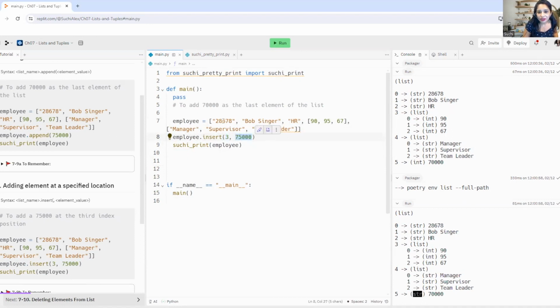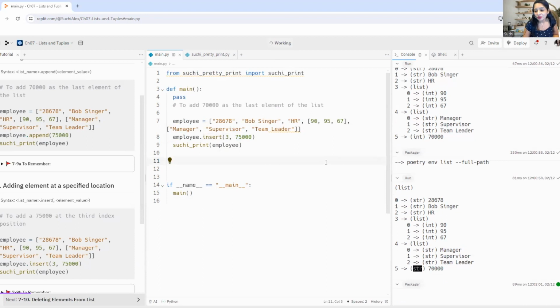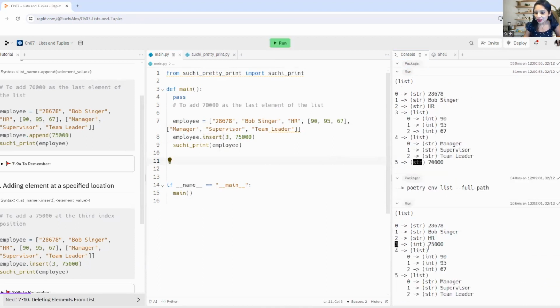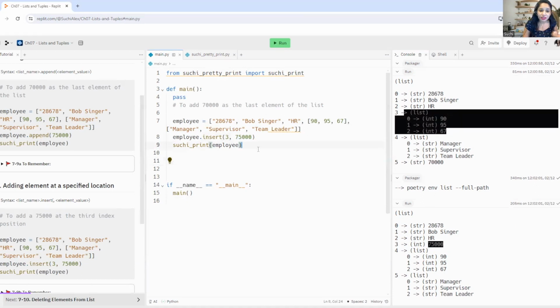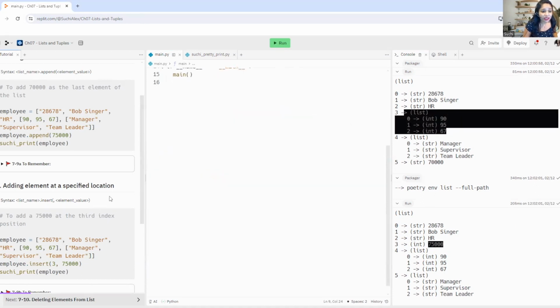So right now, if I look at 0, 1, 2, 3, at 3 there is actually a list of some values for that employee. But instead of that list, if I wanted 75,000, pretty much it'll move the entire list to the right and insert this element in the middle. So all I have to do is specify where I want it. And then when you run it, now at 3, you should see 75,000. And earlier 3 was a list of elements. So that is how you can add at a given position.